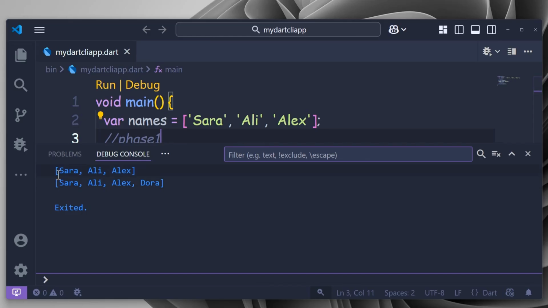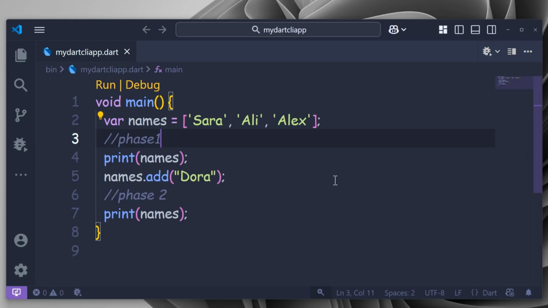And you can see at the first phase, we just have Sarah, Ali, and Alex. But at the second phase, we have Dora added to our list successfully. And we can see that our list incremented by 1 item, and the last item is Dora that had been added from the add function inside our Dart SDK, and that's pretty simple and pretty awesome, right?